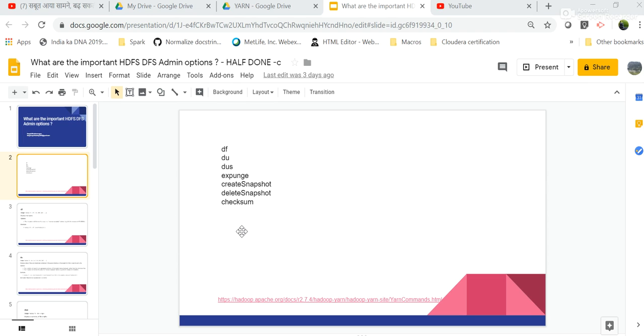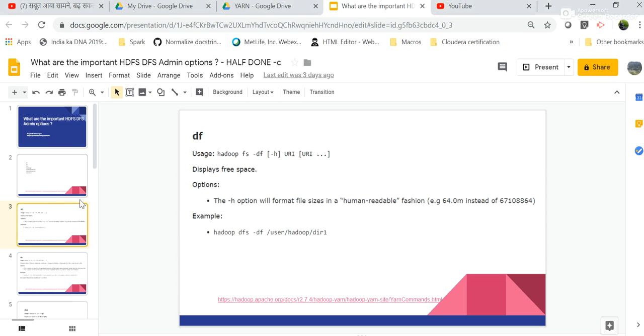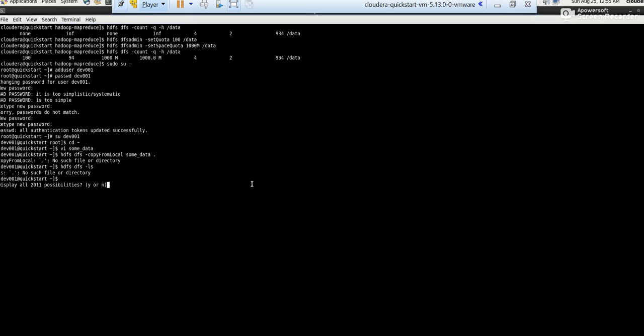First is disk free, which tells you the overall amount of space that is used and the free space. What is the free space available in HDFS? So let us take that. It's a very simple command to use. So let's check in data.